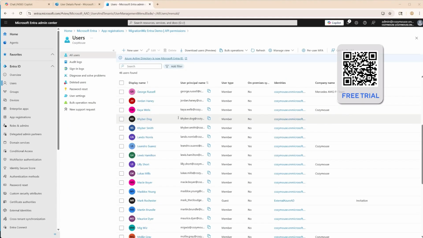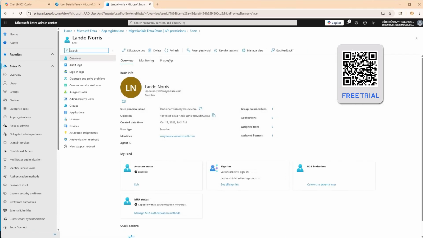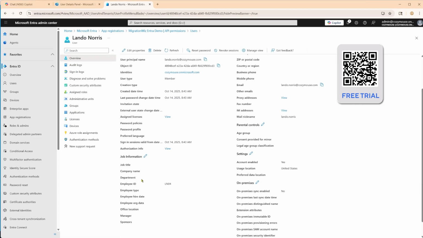So in the source side here, we'll have a look at Lando, the Cozy Mouse account, and have a look at properties of this guy. And you can see there we are, LN04 is the employee ID. So what I'm expecting it to do is it will try and match those accounts, and it'll say, no, this doesn't match. And so what it will try and do after it says there's no match there, it's going to try and create the account. So I'm going to show you what it does when it tries to create the account when there is already technically one there, but the match is failing.